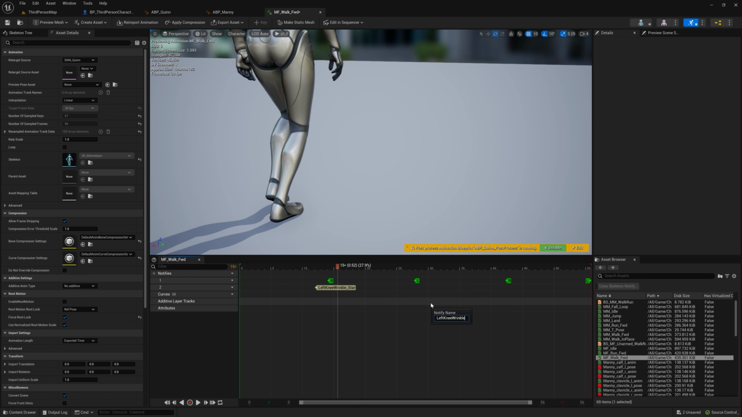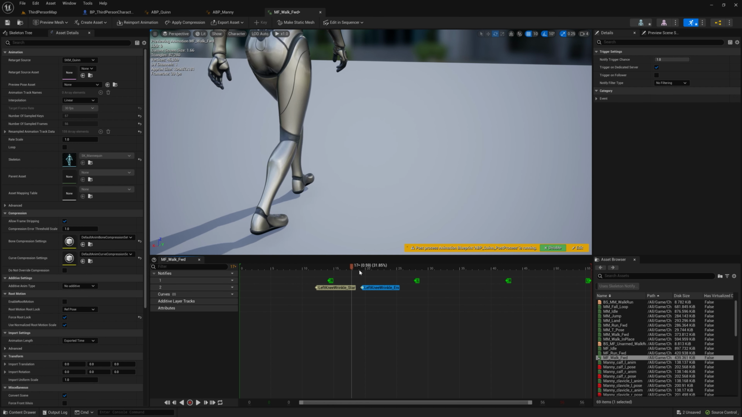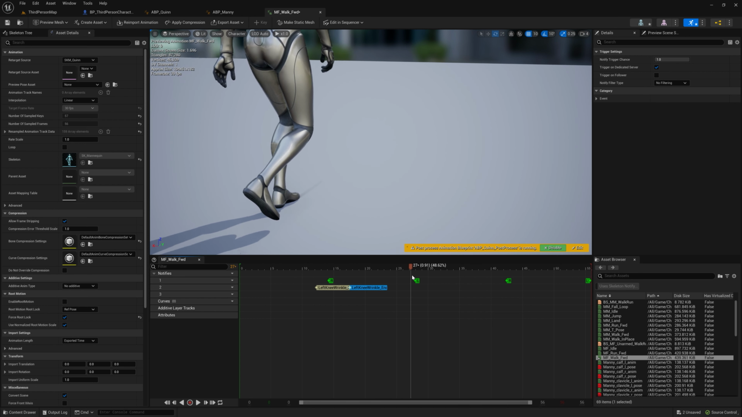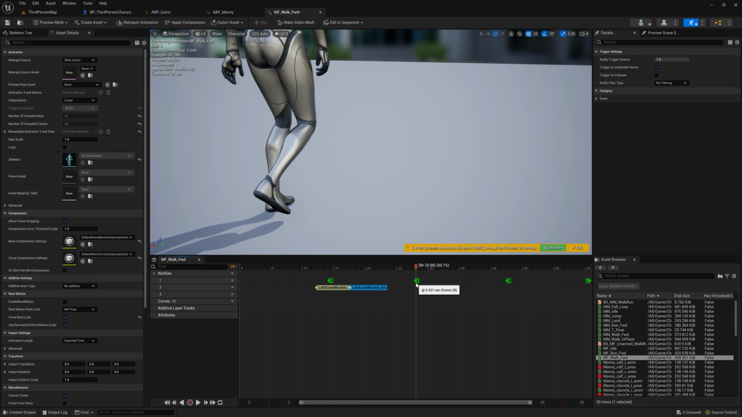Wrinkle_end. And we'll drag this over to right around here. And I think to keep things a little bit more organized, I'll create another notify track for the right knee. So let's find, here's where the left foot gets planted at this notify.